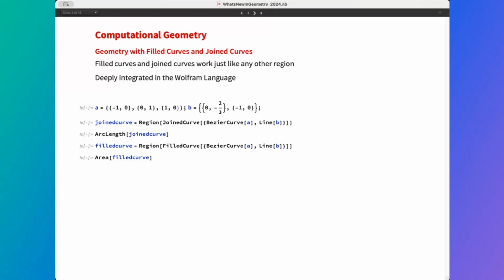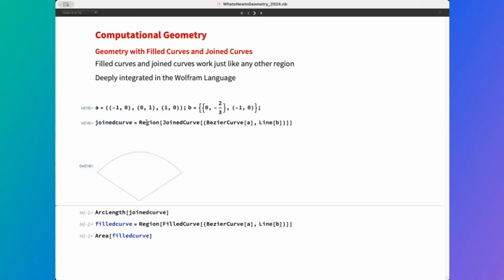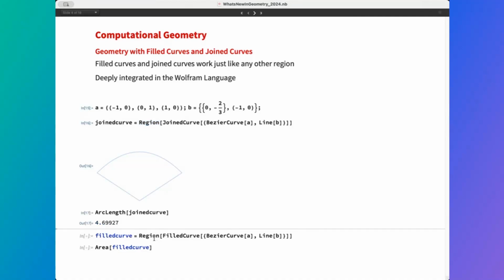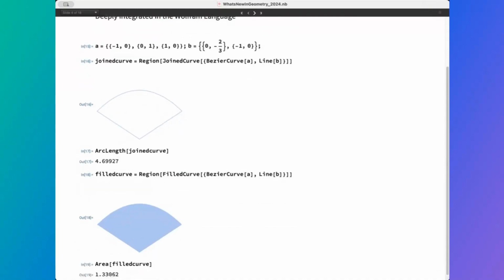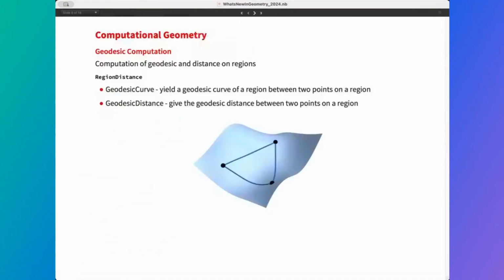For example, here's a demonstration of JoinedCurve, which shows the capability of JoinedCurve added to regions. We define the points, and JoinedCurve can now work with regions because now it's a region. And then you can compute the arc length. Another one is FilledCurve, which is a two-dimensional region. Again, it can work with regions, and also you can compute the area.